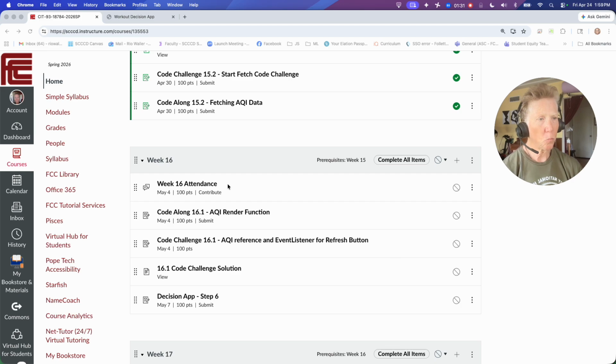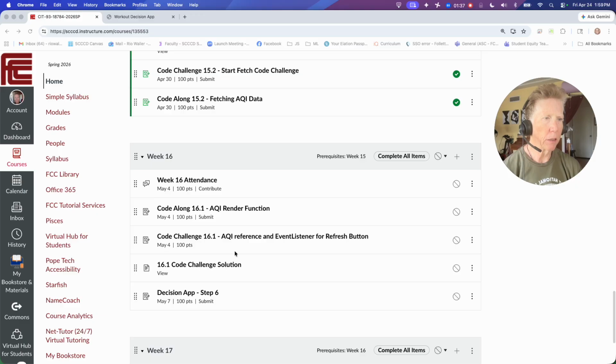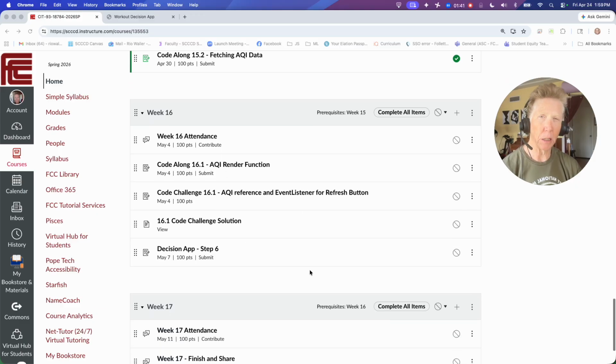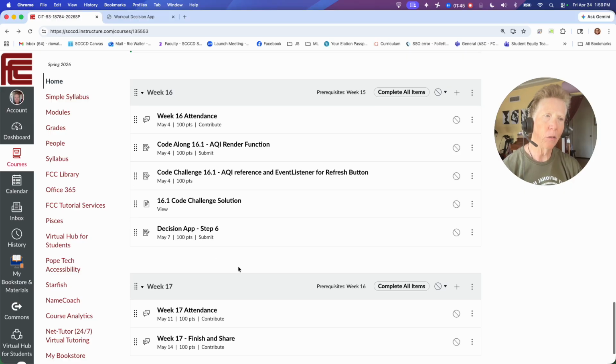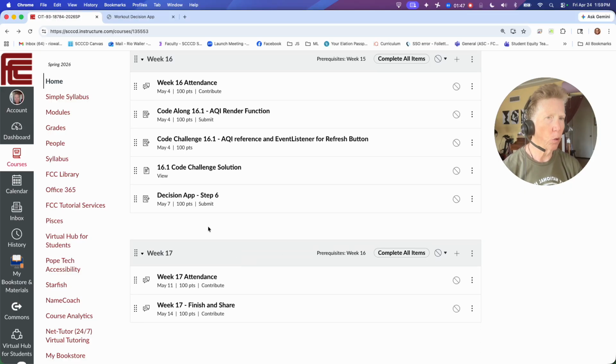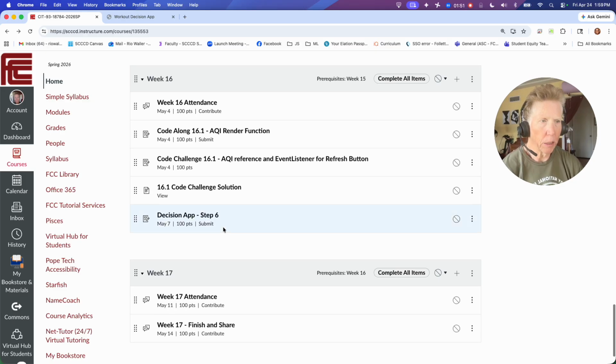Okay. So we finish this up, we finish and do the refresh button at the end. And then you'll have a code challenge. And then the last item, as I already previewed, is your last step of the decision app. Okay. And no surprise here, shouldn't be. It is form validation.